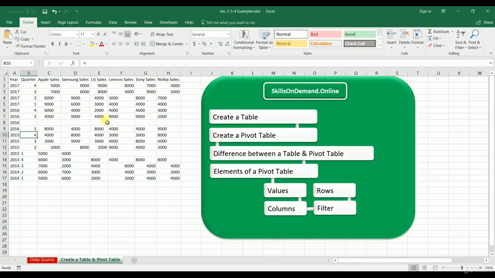From this course, let's learn how to create tables and pivot them to categorize your data efficiently. We will learn the essentials in creating a pivot table and different fields in a pivot table.